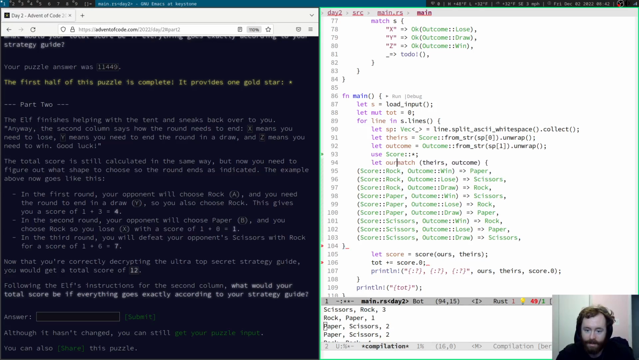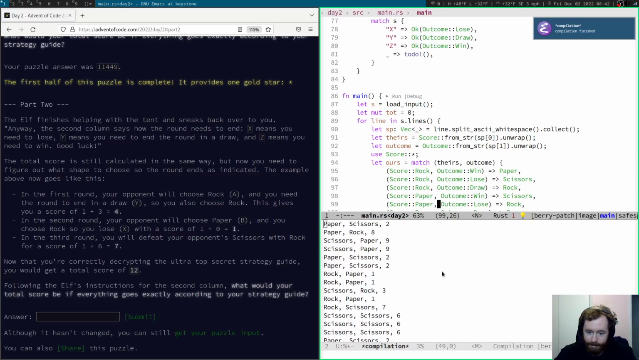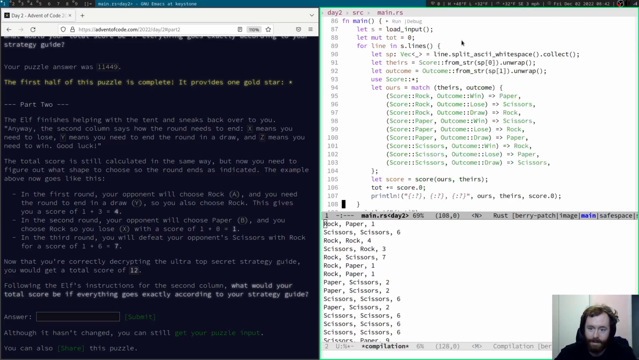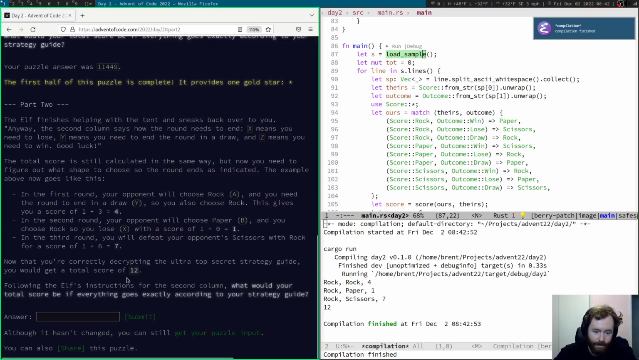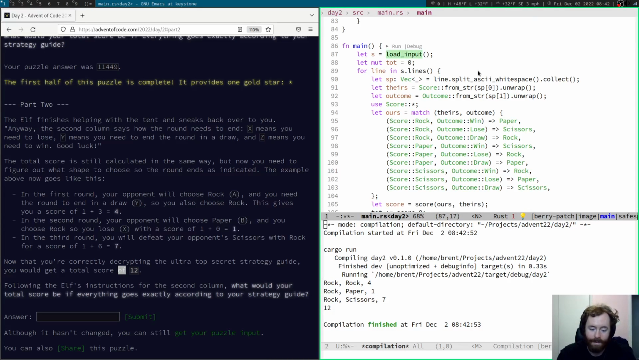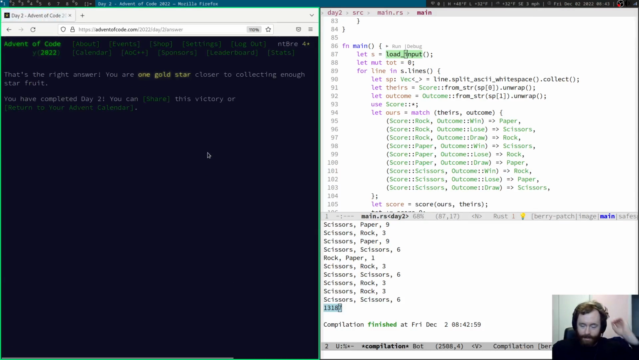Okay, so now ours is this. Alright, and I think that's it actually. Oh, whoops. Let's try it on the sample first. 12. Okay, that looks right. Undo. And let's check this out. That's the right answer. We got our stars.